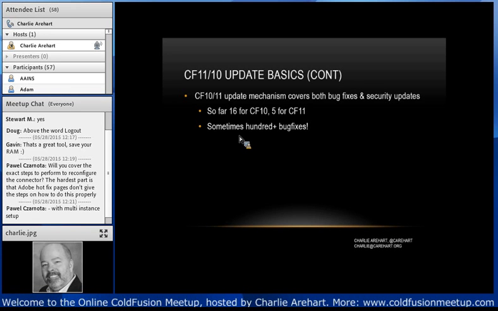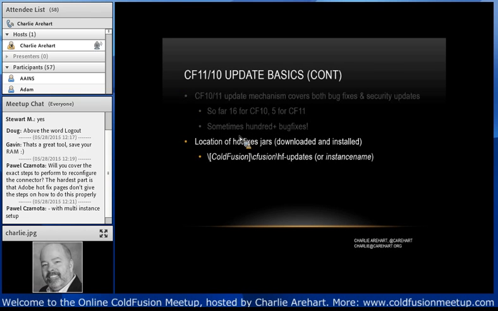Before we get to that, let me just say a couple things. The CF 10 and 11 update mechanism does cover both bug fixes and security updates, and there have been 16 so far for CF 10 and 5 so far with CF 11, and sometimes they have 100+ bug fixes in them. So the updates are really very important to consider, and for some people vital. And so yeah, definitely check that out.